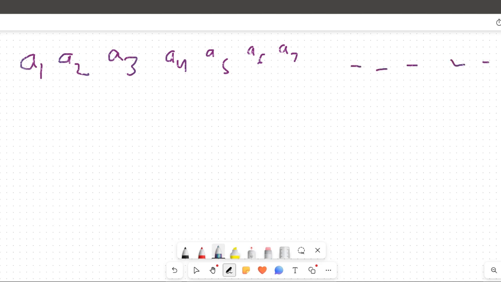Now let's say we have seven elements: A1, A2, A3, A4, A5, A6, A7. Because we have to skip one element, since we want to make six pairs here, we'll make six pairs in such a way.